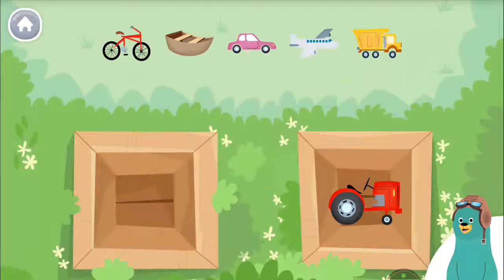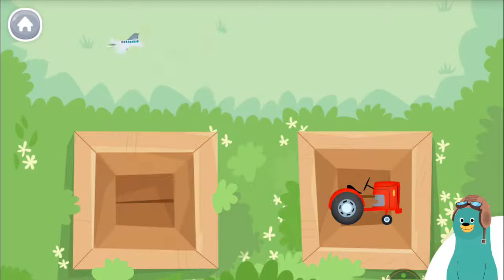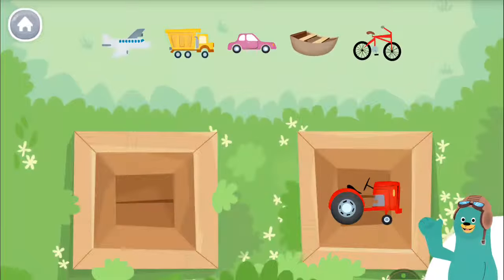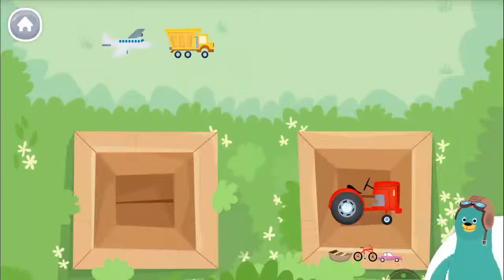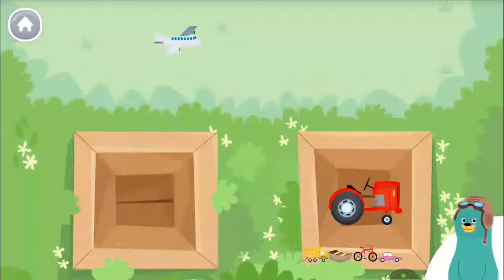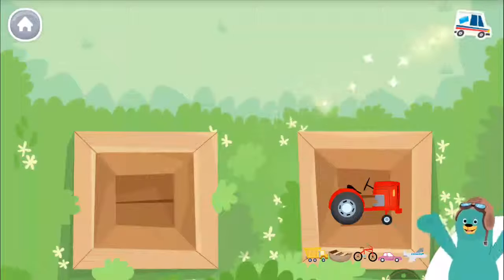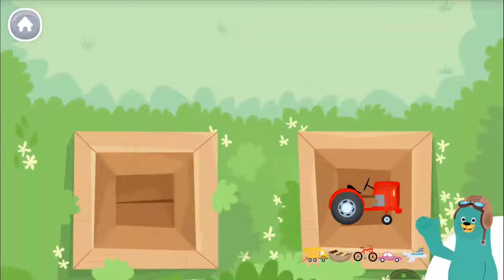These are vehicles that are used to transport people and things. Drag all the vehicles to Bike. The tractor. Boat. Car. Dump truck. Plane. You did it! You dragged the vehicles.